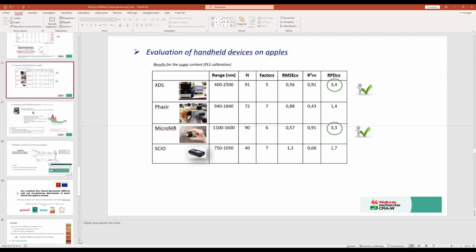As I told you, we tested and evaluated different handhelds on apples. Here are some results for the prediction of sugar content using PLS regression, using the spectra from different devices. As you can see, based on the RPD, the MicroNIR gives very good results, similar to those obtained with the XDS. On the opposite, the Phasir and the CRA-W gave poor results.